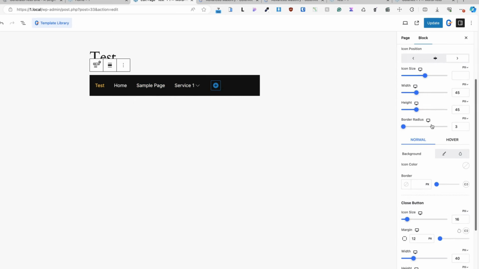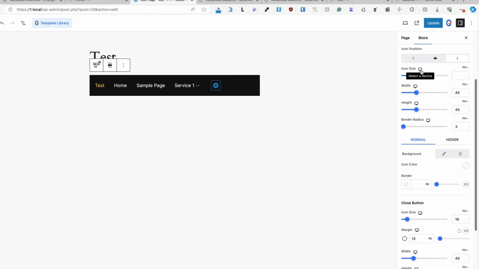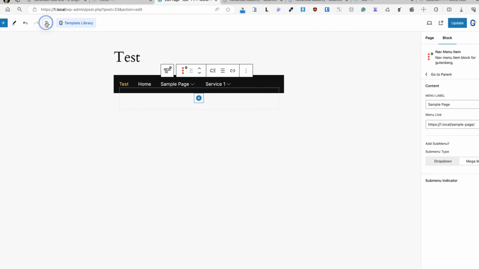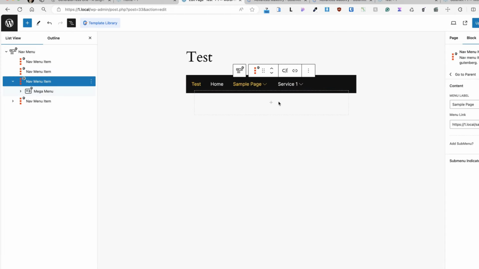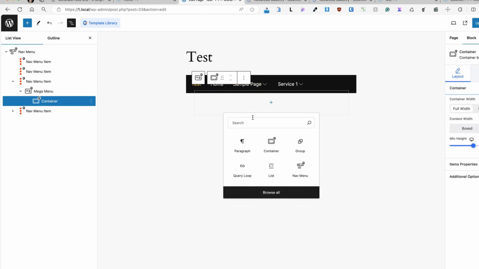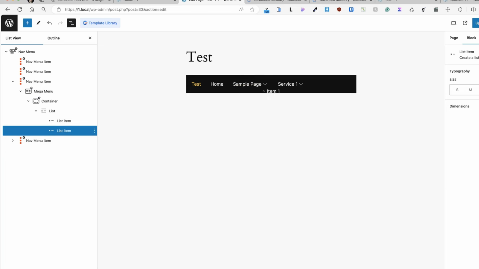I can customize the hamburger style here with the position and color, icon size. And now how to add mega menu is just click on the menu itself, select add submenu, choose mega menu, and now you'll see that there is a mega menu. You can add whatever you would like to add here. For example, let's add a list, this one here. Item 1, item 2, item 3.